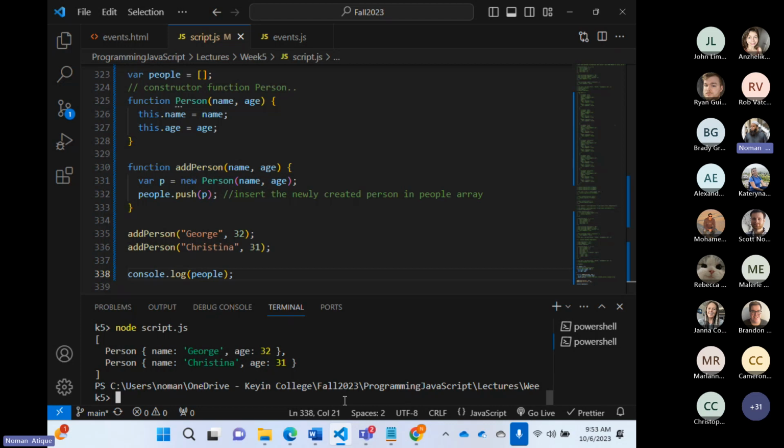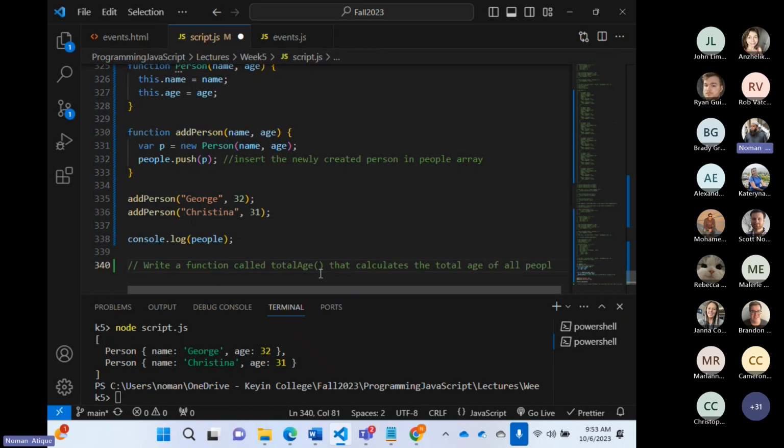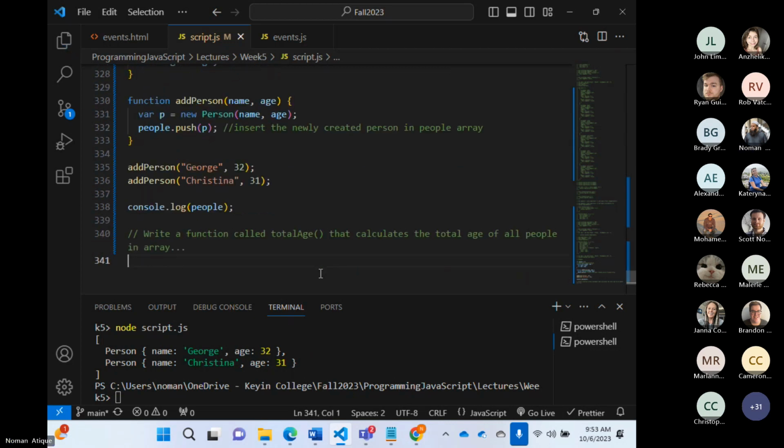Now, just to practice that, a very interesting thing. It's a question and I would wait for your solutions. This is very important. Write a function called totalAge that calculates the total age of all people in the array. Are you guys getting that? What you have to do is write a function called totalAge, right?